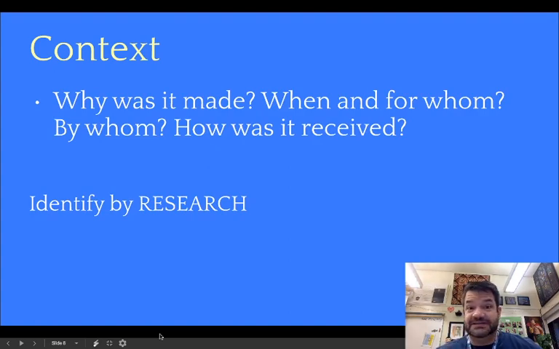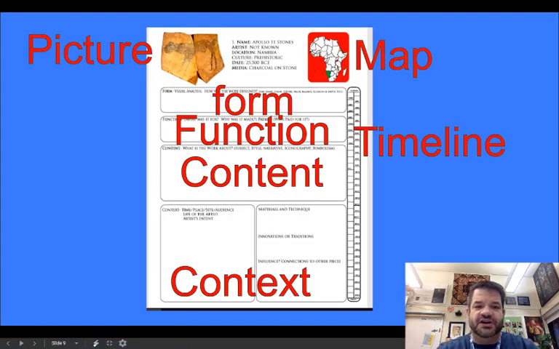Lastly is the context. Now, why was it made? When was it made? For whom was it made? Who bought it? Who sold it? Who was the artist? What were they trying to do? What were their aims? What was the geopolitical situation in the world at the time when this piece was made? So all of that outside information, we're going to need to figure out. And generally, we're going to figure that out by doing some research. Okay, so we're going to need to either listen to an anecdote that I have to tell about it, or we're going to be looking at an article or watching a video. Okay?